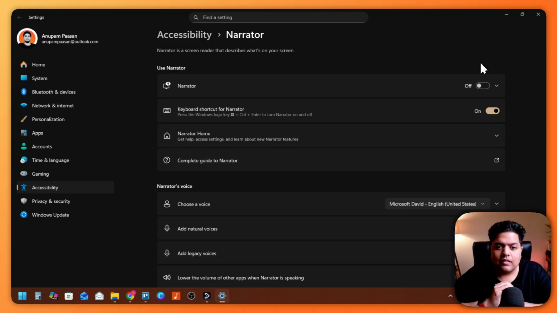What it basically does is describe what's on your screen, so it's going to read it out loud. Now you've got a keyboard shortcut. You can enable it or disable it from here.